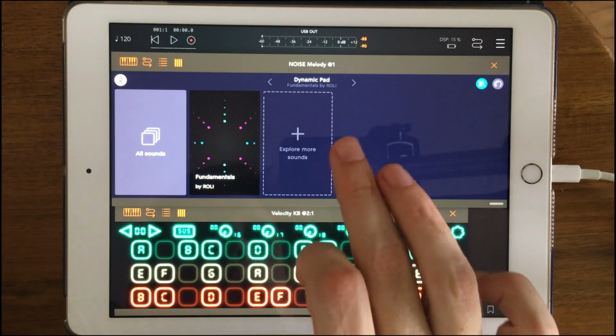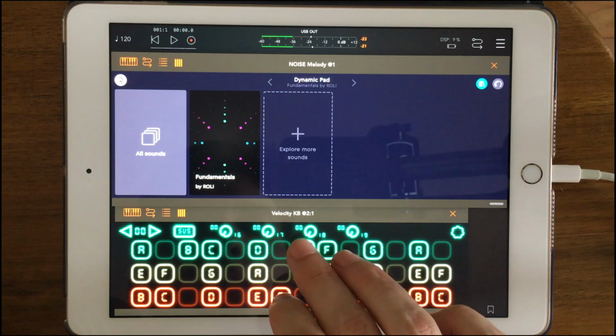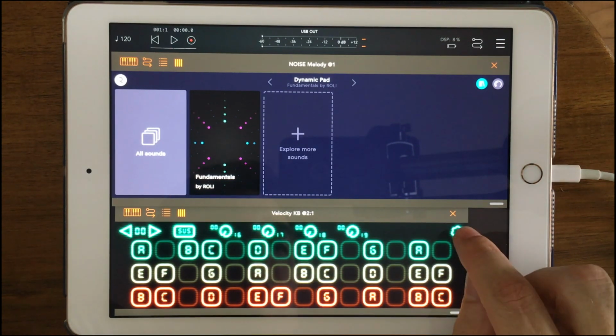Now, many of the patches that we have in Roli Noise work really well with the MIDI velocity parameter right out of the box. You don't have to do anything at all, but this one doesn't. As I'm pressing light and then I'm pressing harder, and I'm not hearing a big difference.